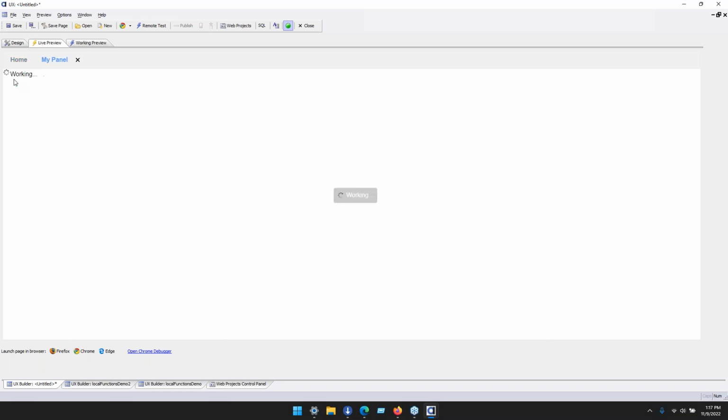So we click new panel. Notice we've now got my panel and these were the 2 buttons that we added to it. So you can swap between them. So that's really nice. I believe it opens it if it already exists instead of making a new one.